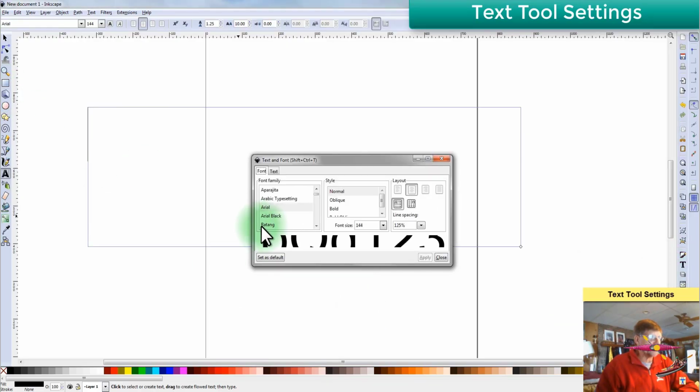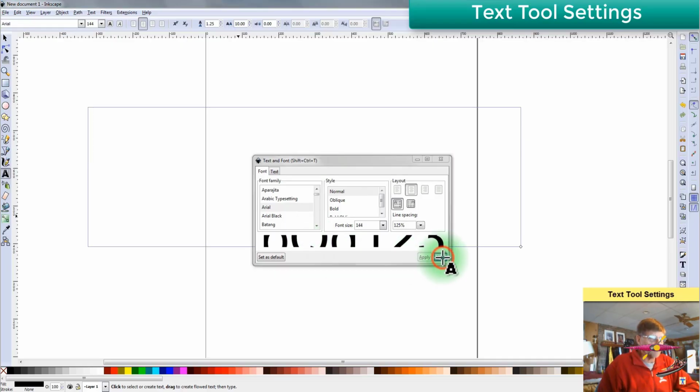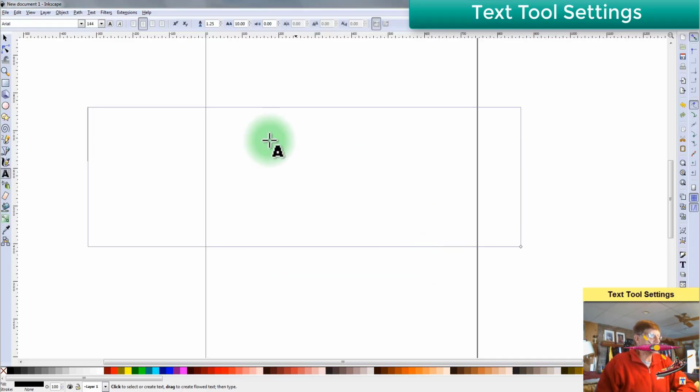I have mine set for Arial as a default font. Size is 144, which is big, but that works pretty well here. And you can also pick normal or bold or whatever. I just keep mine normal because I'm trying to draw small lines. I'll close this. Also up top here, you've got some choices.